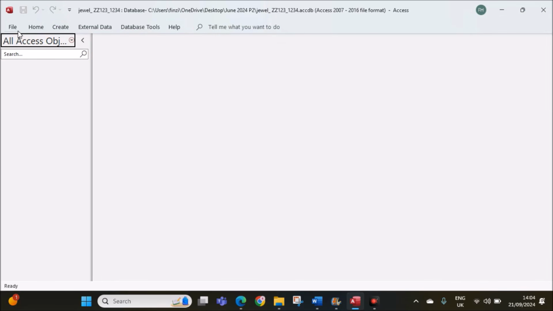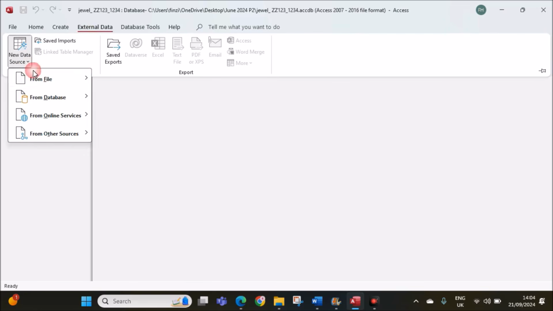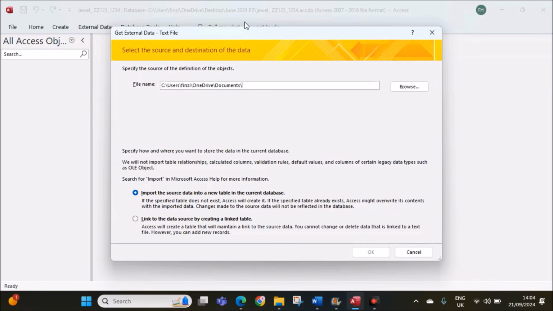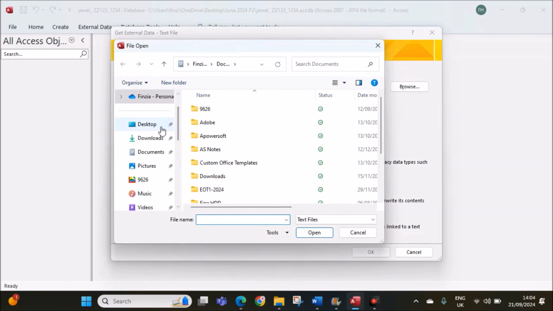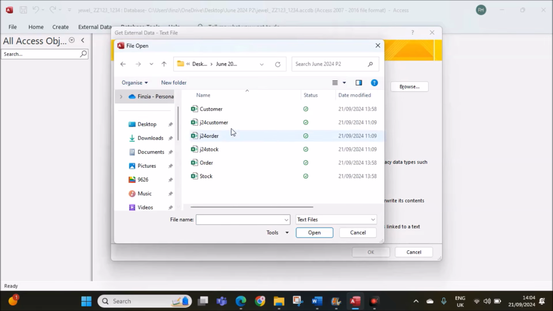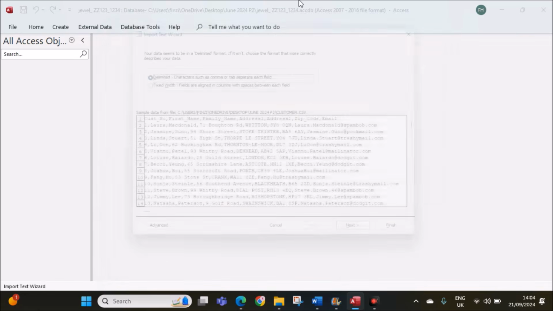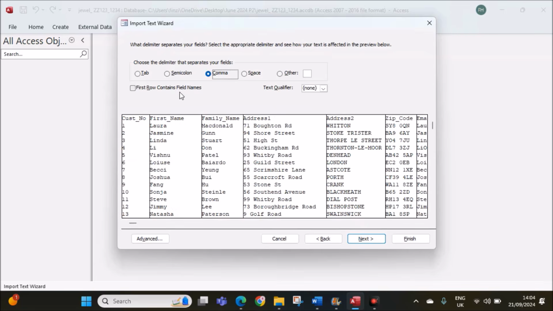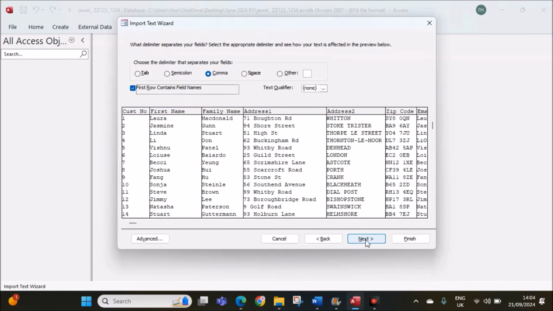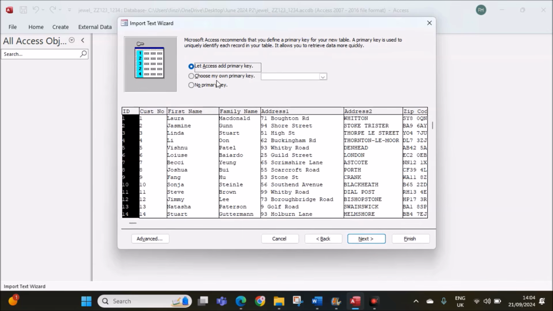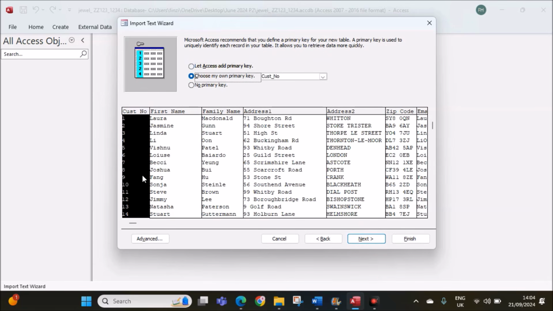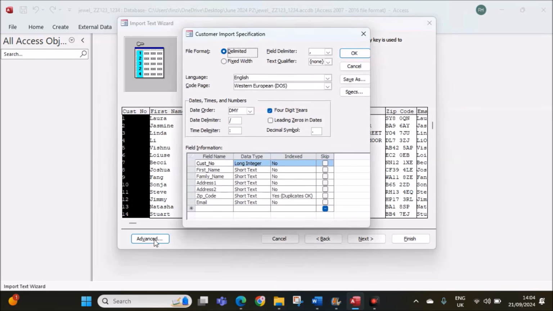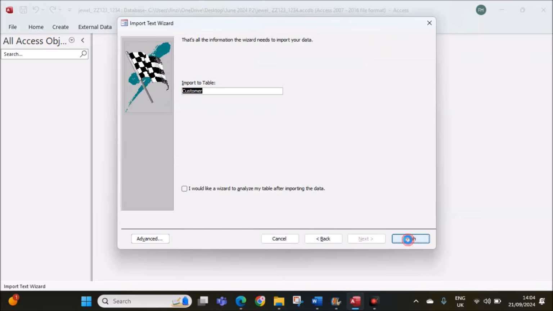Now let's import the tables. External data, text file, browse. First the customer table, give OK. Click next. First row contains field names. Next, next. Choose my own primary key. That will be customer number. Make sure the data types are correct. All of them are text except customer number. Give OK. Next and finish.